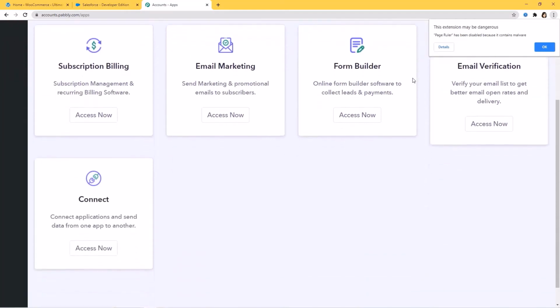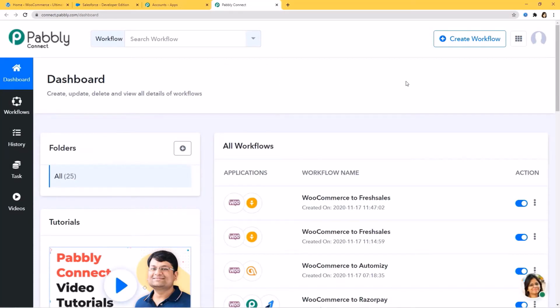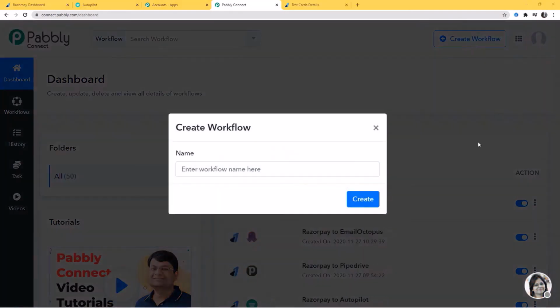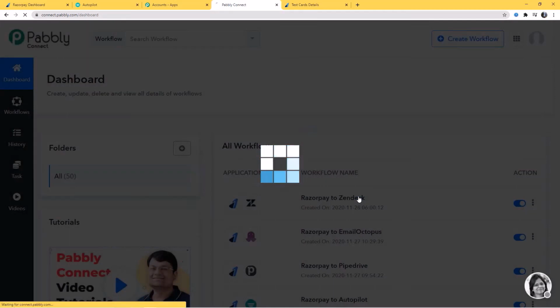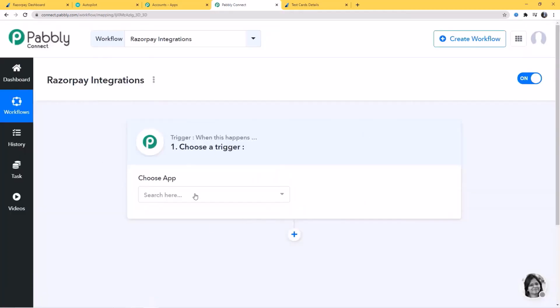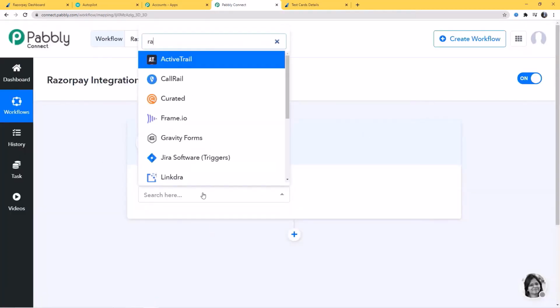Okay, so now I'm going to scroll down and here at Connect, I am going to click on Access Now. Okay, so now here we are going to create a new workflow. So I'm going to create a workflow now. Okay, so now I'm going to give a name to this workflow and I am going to name it as Razorpay Integrations. Okay, now I'm going to create this workflow. Okay, so now here in Choose App, first I am going to choose Razorpay.